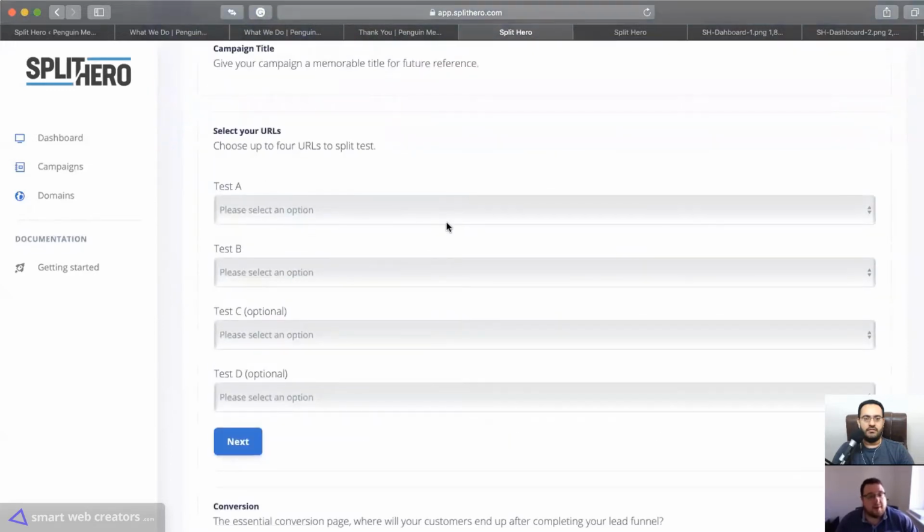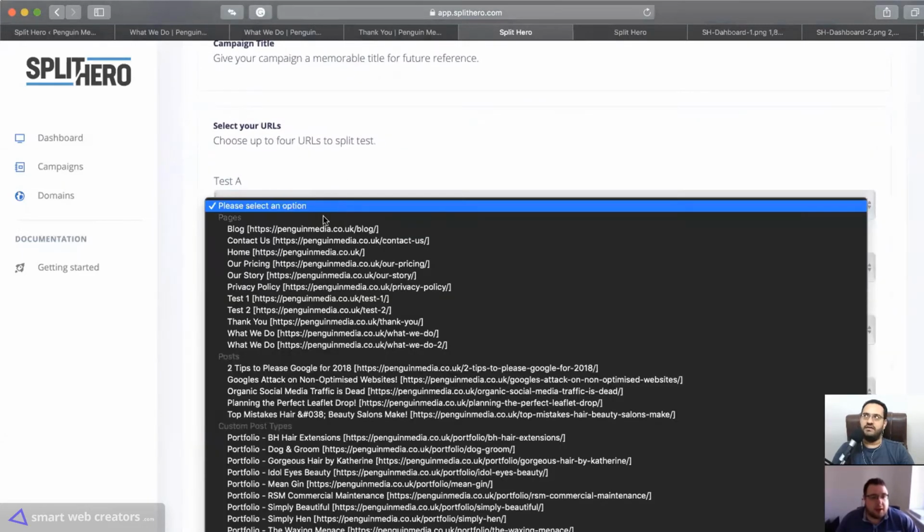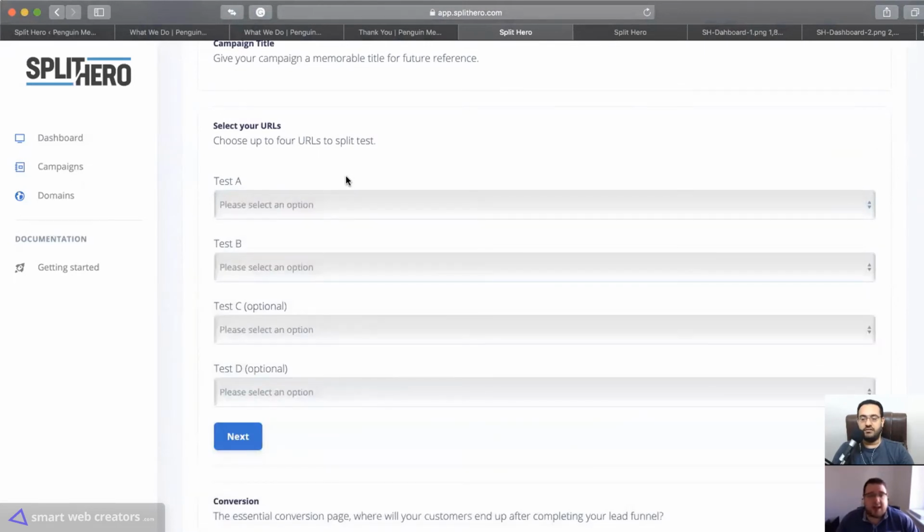So we can test up to 4 variations. A and B is your standard, but some people test up to 4 variations, and we allow for that. So you can test up to 4 variations of the same page, right? Exactly. If you were doing different styles of pages, you'd run them as separate campaigns.